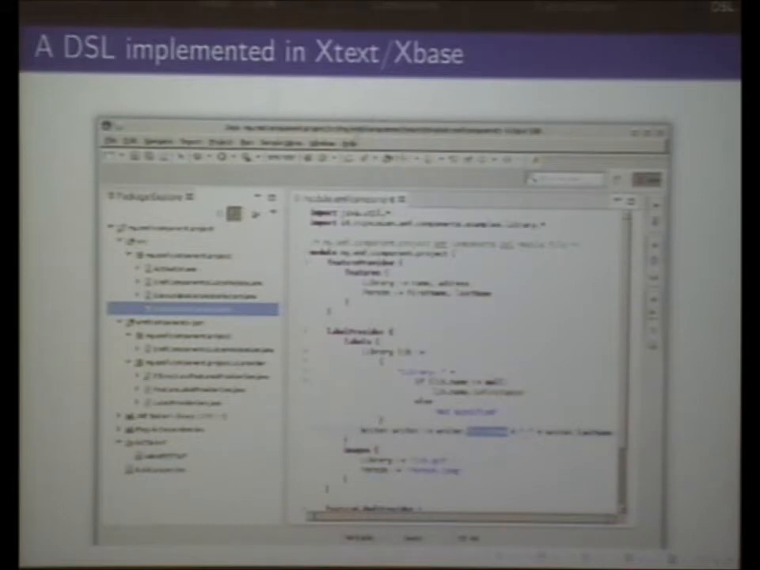As I said, we have a DSL implemented in Xtext. We also use XBase. Does anybody of you know XBase? Of course. So just a few words. XBase is one of the cool things that Xtext provides you. It's a reusable expression language that you can embed in your DSL. And this language is completely integrated with Java and with the Java type system. If you recall the presentation of Jan about Xtend, basically you have the same expressions that you have in Xtend. And actually, Xtend reuses XBase as well.